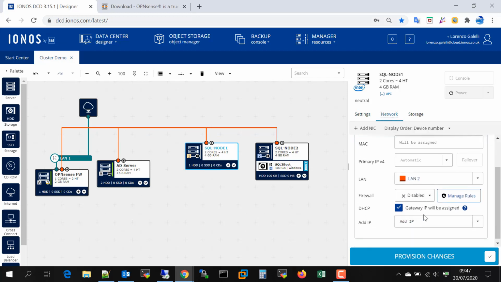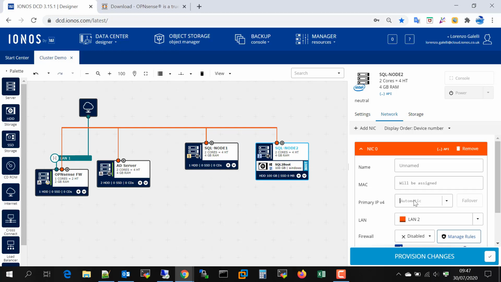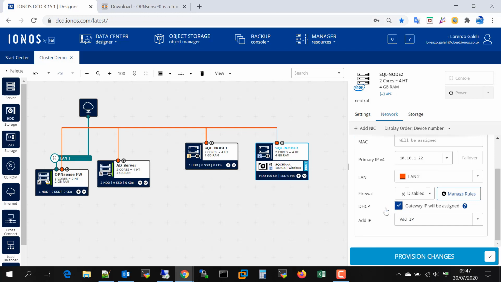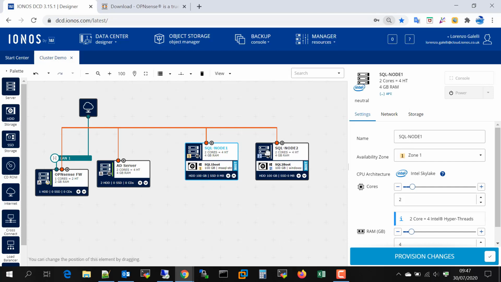And then we can look at configuring the network IP address. So we set it as 10.10.1.21. We don't need DHCP for this network configuration at the moment. And then we'll do the same for the second node, 10.10.1.22. And again, we'll just disable that DHCP flag because we're going to use static IPs inside of this deployment itself. Okay, so we've got our 2 servers which are pretty much ready to go.